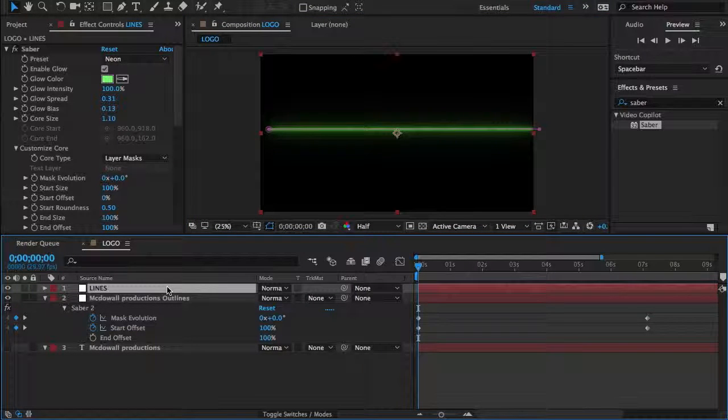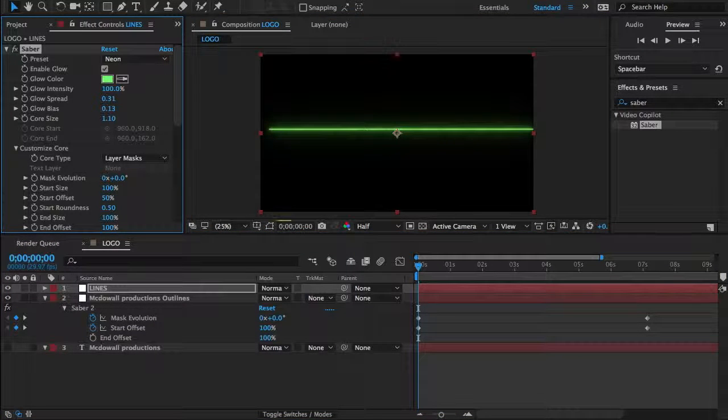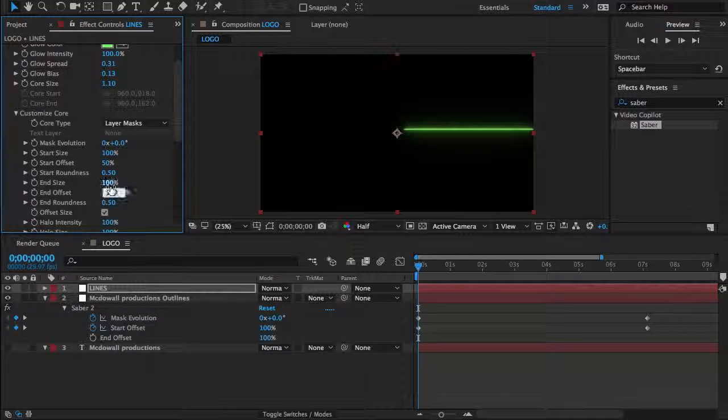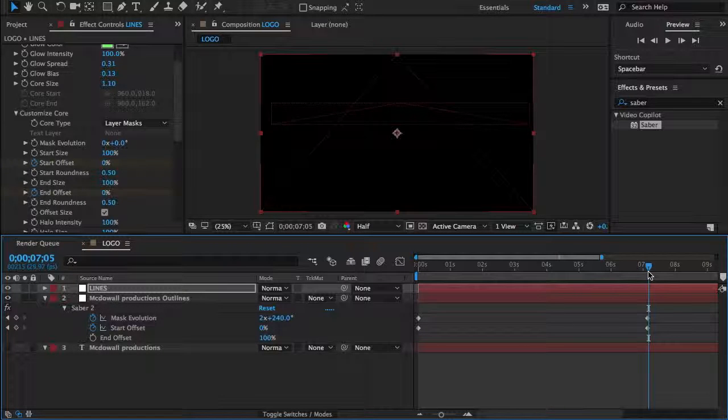So for the line edit, we're going to untoggle the mask. And with the start offset, we need to see which way it goes. Okay, so it goes that way, which is really cool. And it works both ways. You can either use the start offset or end offset, but for this one we're going to use both of them. So we're going to hit 0 on this one and 0 on this one. Okay, and then we're going to keyframe those and match it exactly to here.